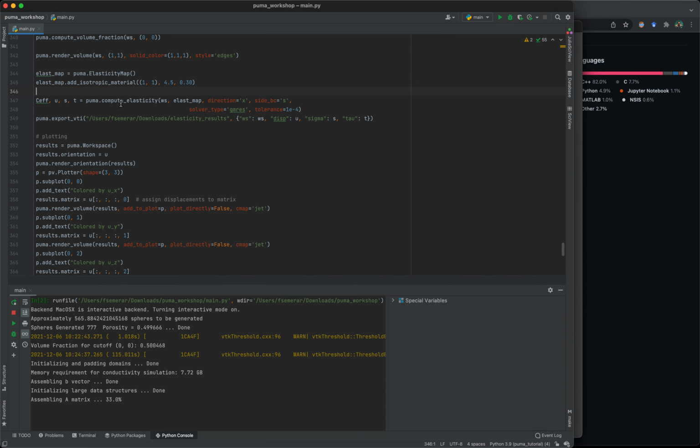Next, we feed both the workspace and the elasticity map into compute elasticity, and in this case I'm giving a direction of x, so I'm computing the first row of the elasticity coefficient, and then using symmetric boundary conditions. And in this case it's yet again different. The iterative solver that I recommend is called GMRES.